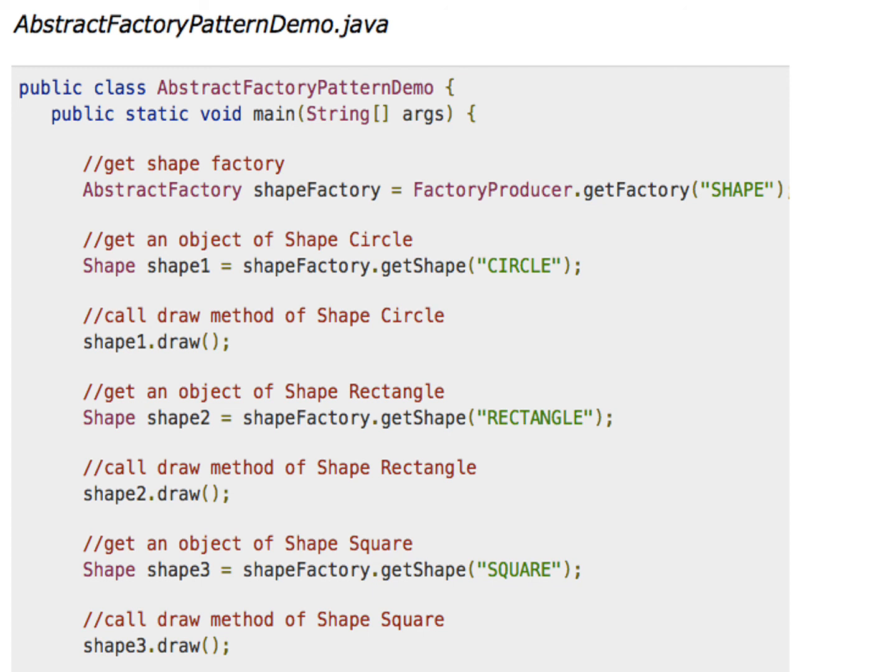The next line is, let's say if we want to change the type of our shape, then only the string input parameter will be changed, and the other code will remain the same. This is the beauty of polymorphism and inheritance.